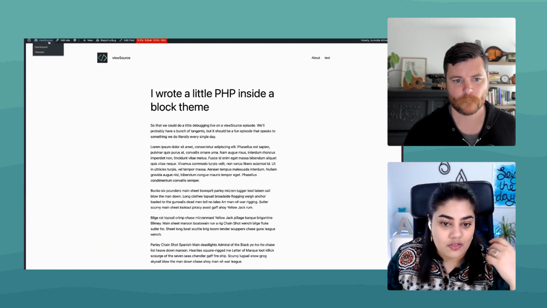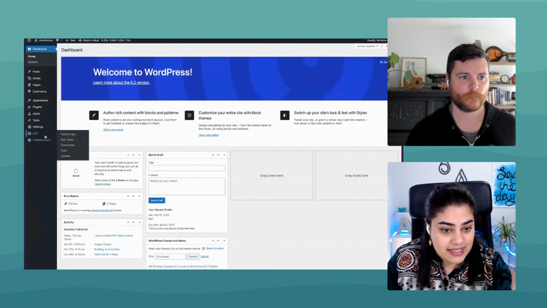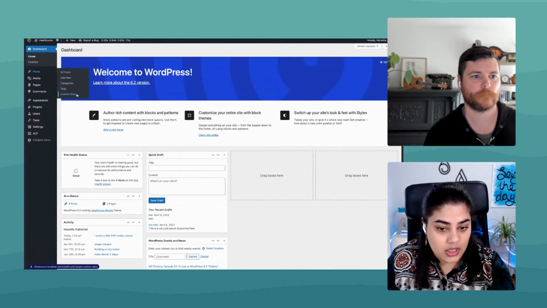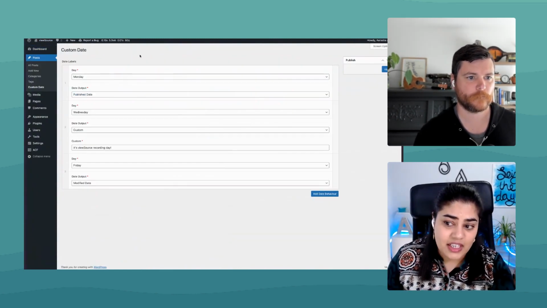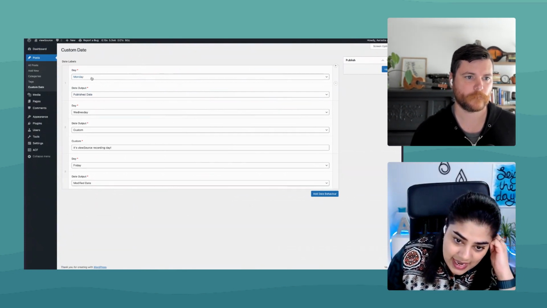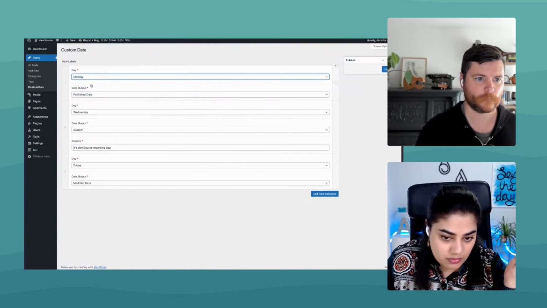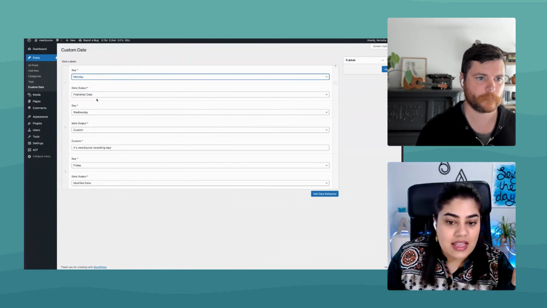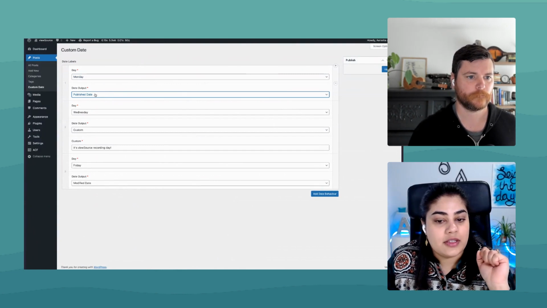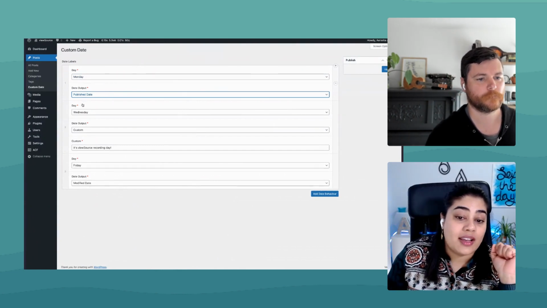So in order to do that, the very first thing I did was I created some ACF options, and there's an options page called custom date. And here I have a repeater, and in each repeater, I have the field day, and there's Monday, Tuesday, you know, all the days of the week. And then I can choose a date output. That is the second field, which has the options of published date, modified date, or custom.